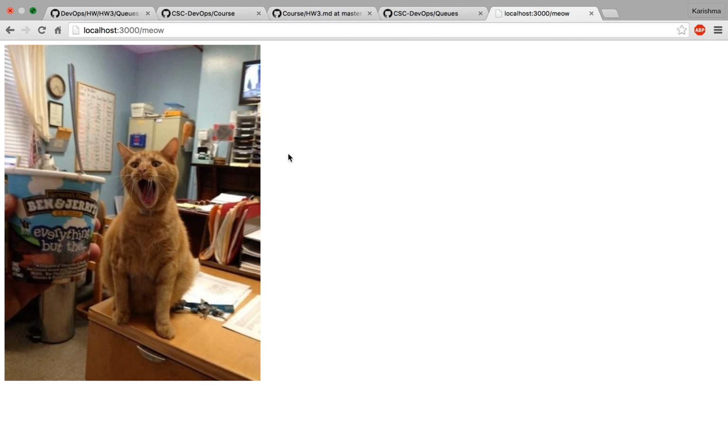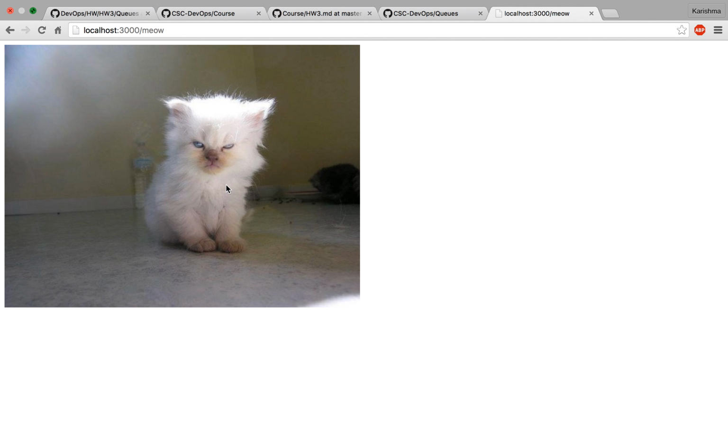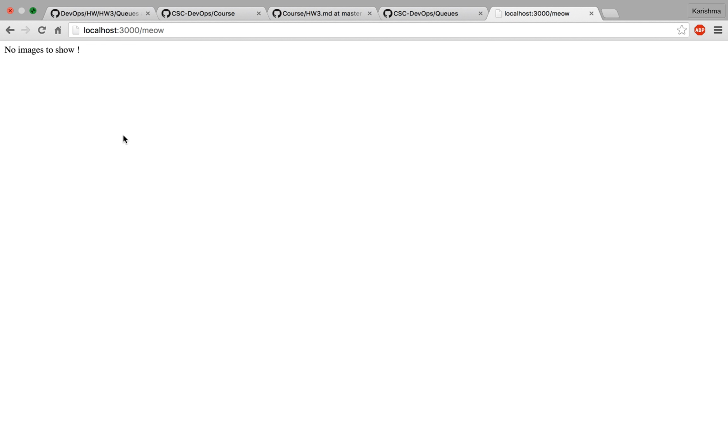The most recent image in the queue would be displayed first. Since I'd uploaded ice cream, it would display ice cream first when I invoked /meow. The next image would be morning.jpg. And finally, there are no images to show. So meow would basically display the most recent to the least recent images that were uploaded, and it would delete them from the queue after displaying them.